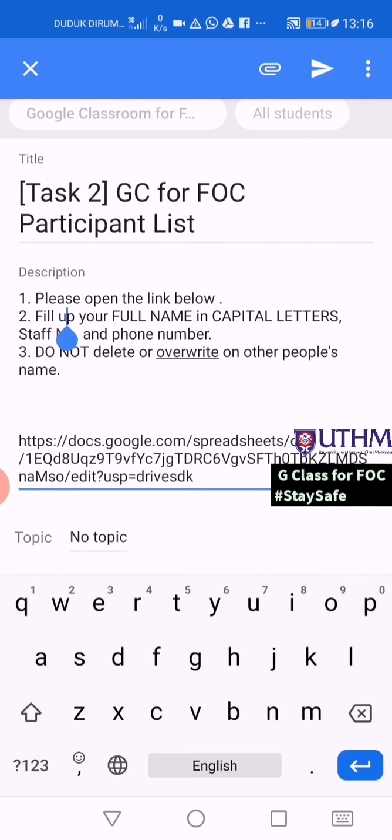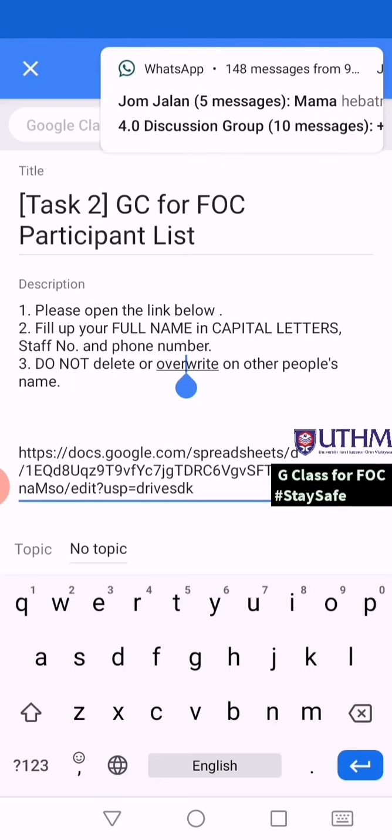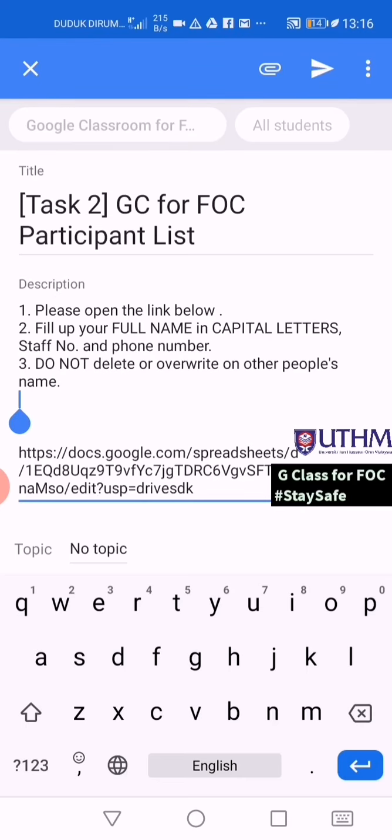For example, the first step is please open the link below. So clear. Number 2 is for them to fill up full name in capital letters, staff number and phone number. Number 3, tell them do not delete or overwrite other people's names, because everybody can access this file, and you want to avoid everyone overriding each other, so you have to be clear. The point is, when we post anything in our Google Classroom, any task, please be as simple as possible and as clear as possible.